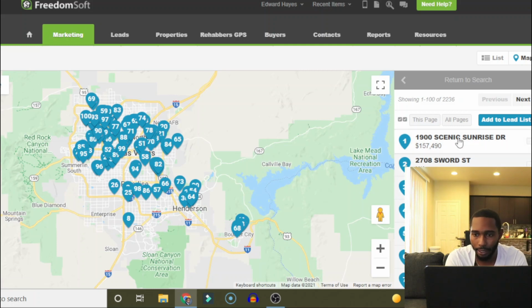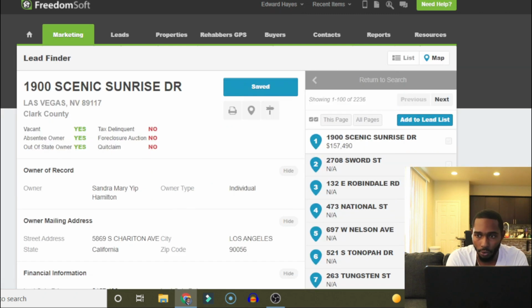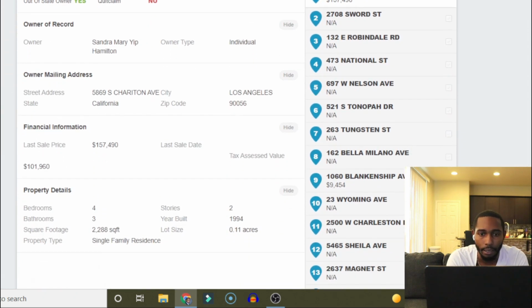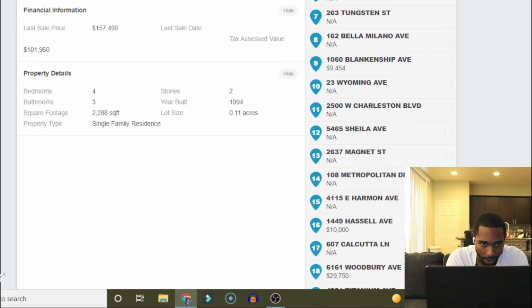As you can see right here, bang, you can click on one of these. It'll give you information about them. You can save them. You can view details and so on and so forth. It gives you a decent amount of information, including the owner's name right here. So if you wanted to just skip trace them.